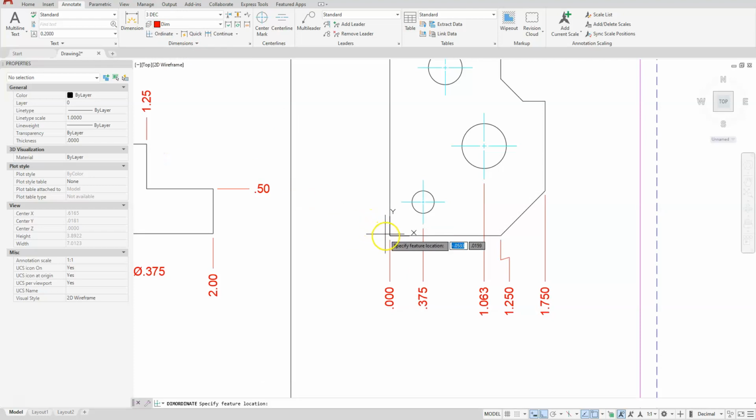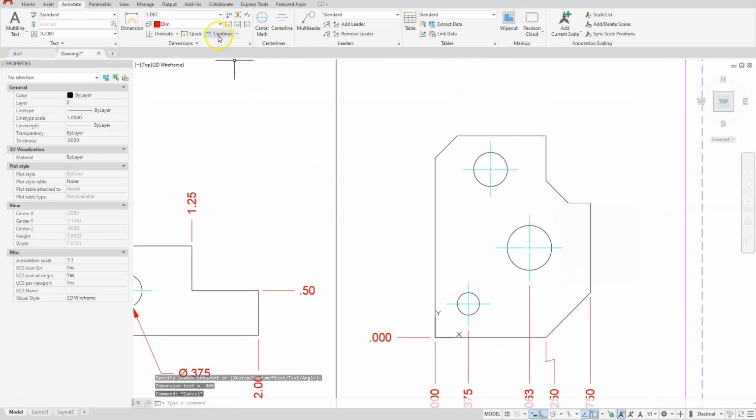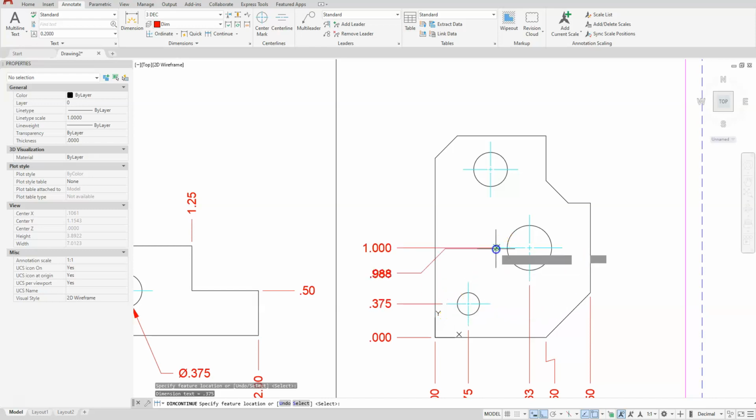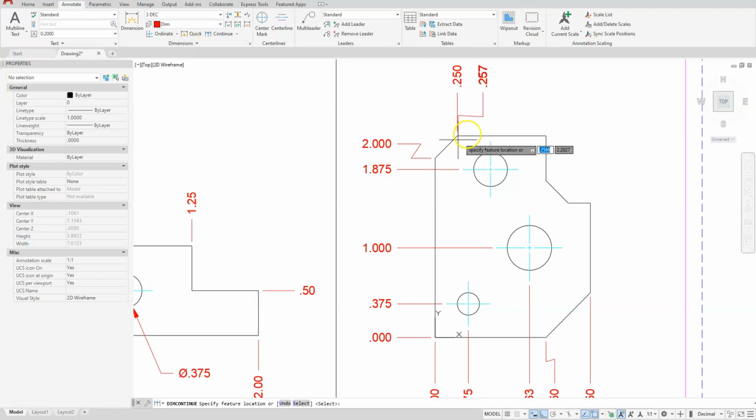and I'll work on these dimensions on my left side. So go ahead and click and locate this one. Then choose the continue option. Make sure you're clicking these endpoints. Let's go back to ordinate. Select this dimension or this endpoint. Click here, and then use the continue option.